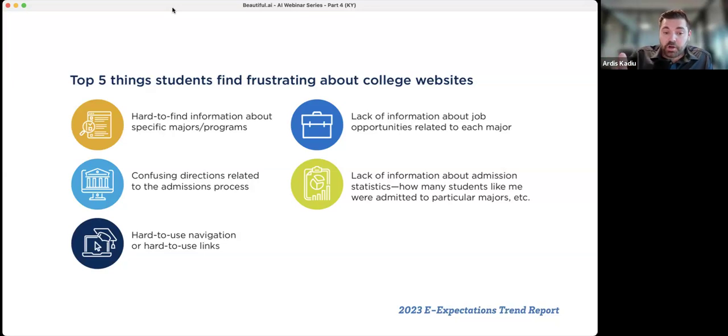Hard to use navigation, hard to use links, lack of information about job-related opportunities and majors, lack of information about admission statistics, how many students like me. So people care about knowing about students like them, or what the outcomes are. Again, this is from the 2023 e-expectations trend report, with a few thousand high school students being interviewed and surveyed around this.